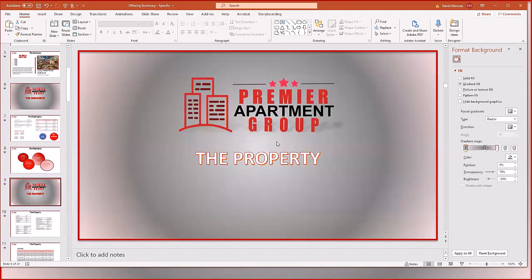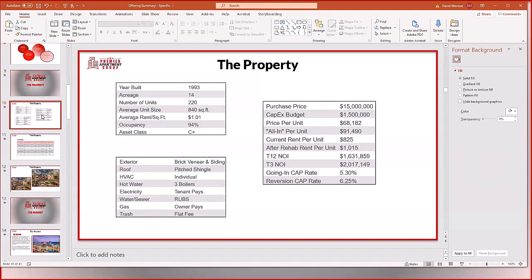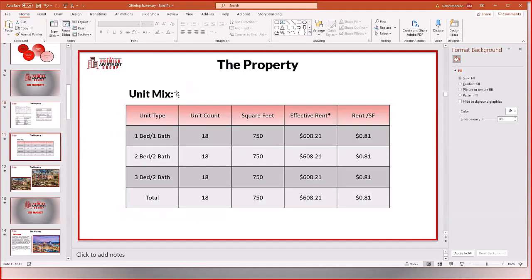All right, our next section is the property itself. So this is just a page or two of actual property information: year built, acreage, number of units, average unit size, square foot. Anything you'd see on an offering memorandum that would have all the different property details about it, to include the unit mix. Of course, it's all fictitious information.